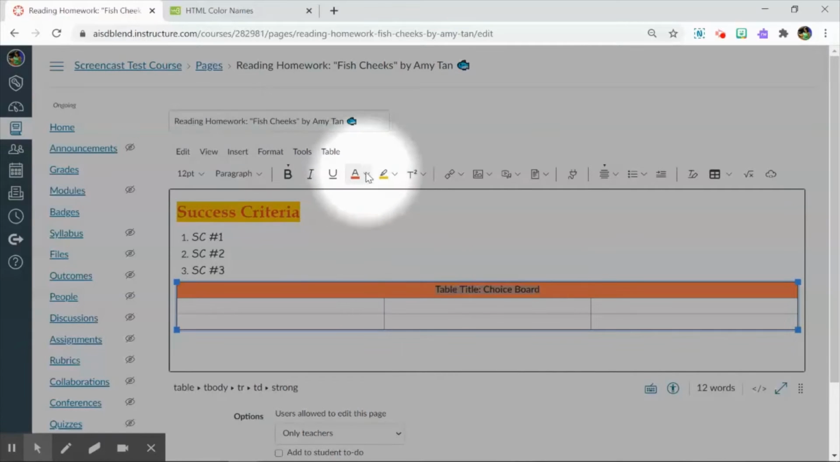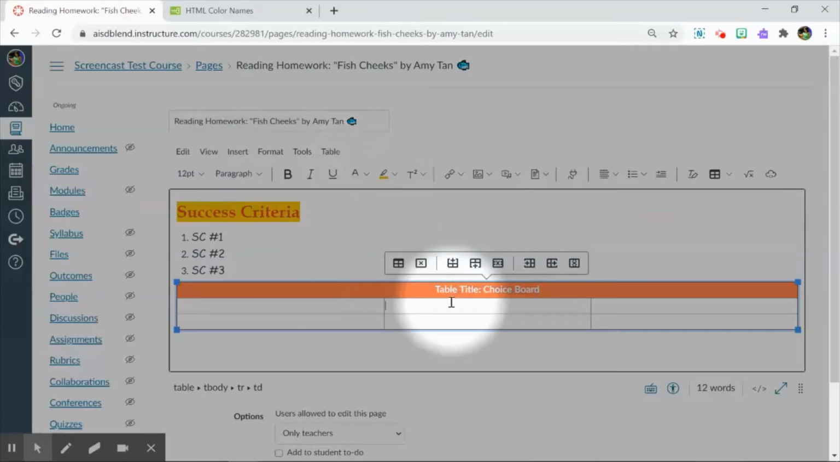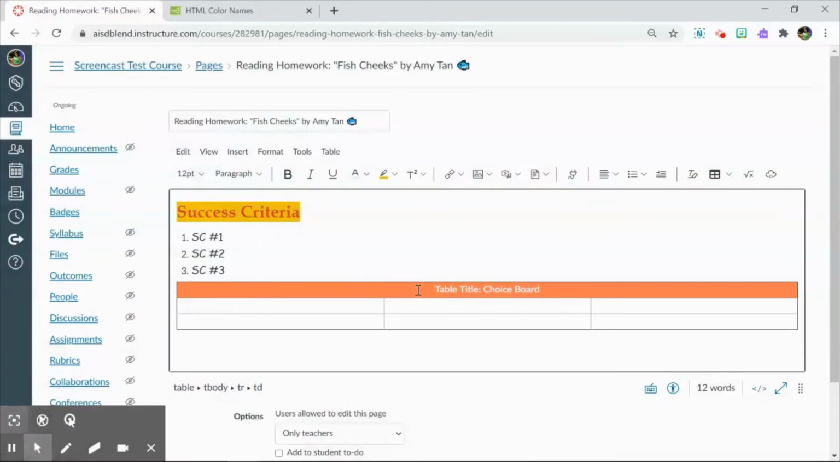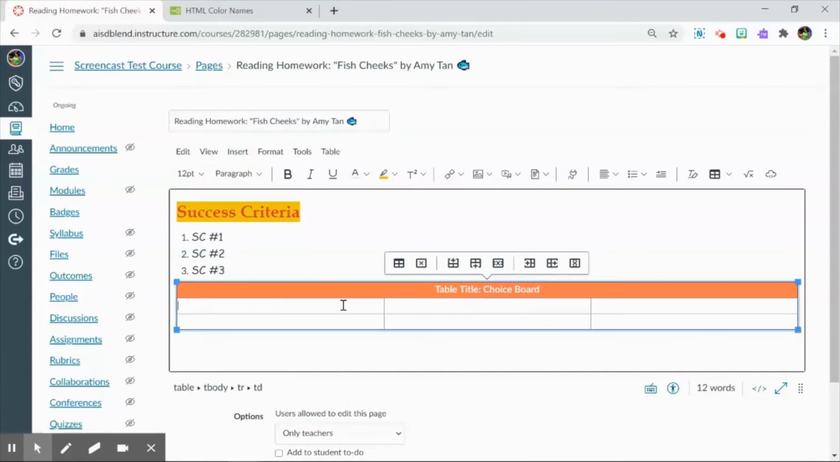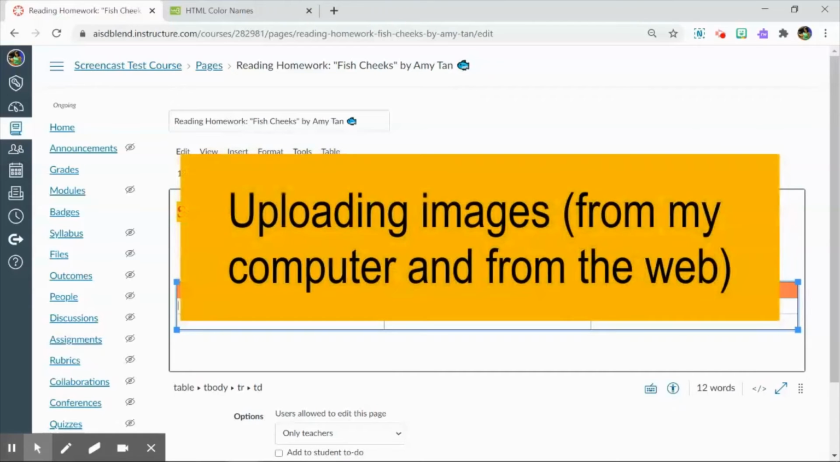I can also change, of course, the font color. And now I have my table, and then I can add items here. So that is how you add a table and do some nifty formatting in Blend using the new RCE. We are going to then work on uploading an image from your computer.